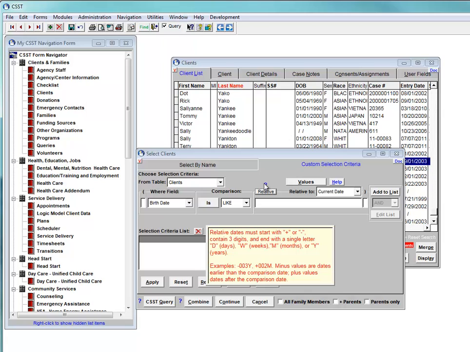Then it's followed by 3 digits, and it has to be 3 digits, so you will pad that out to the left with zeros. If it's 1, you would write 001. If it's 6, it would be 006, and so forth. And then a single letter. Let me pull that back up again. That can be either D for days, W for weeks, M for months, or Y for years.